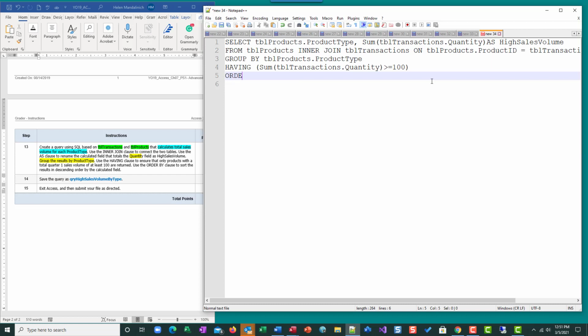And then it has an order by, which remember is just the sort, descending order by the calculated field. So order by sum TBL transactions dot quantity descend semicolon.